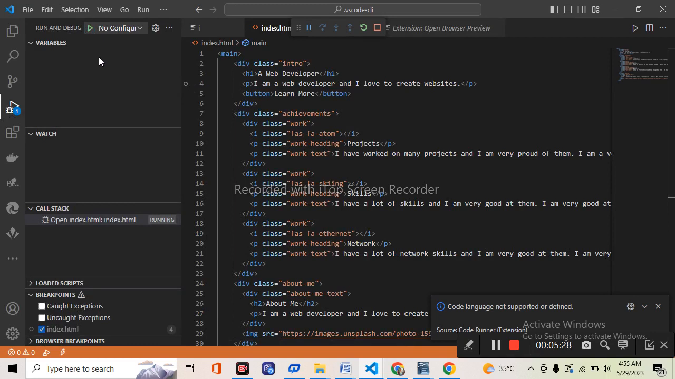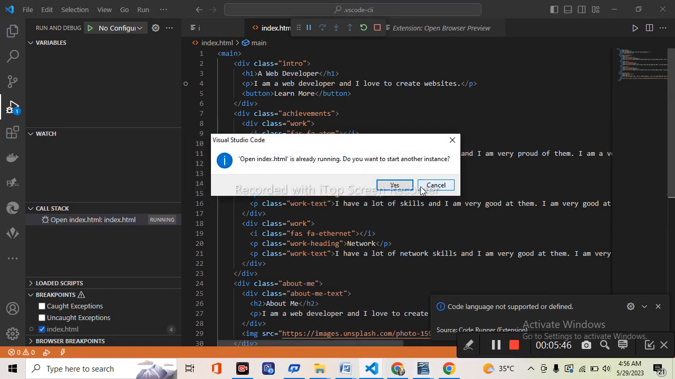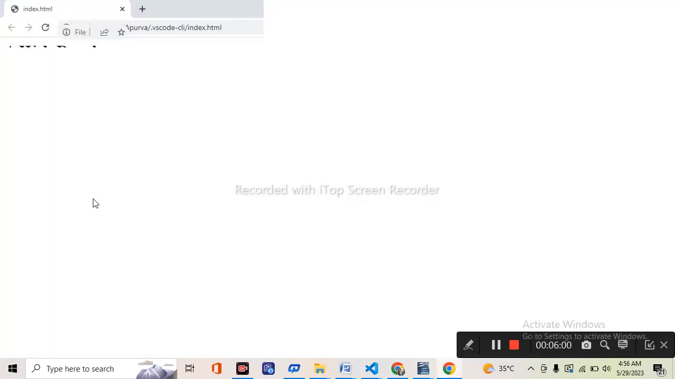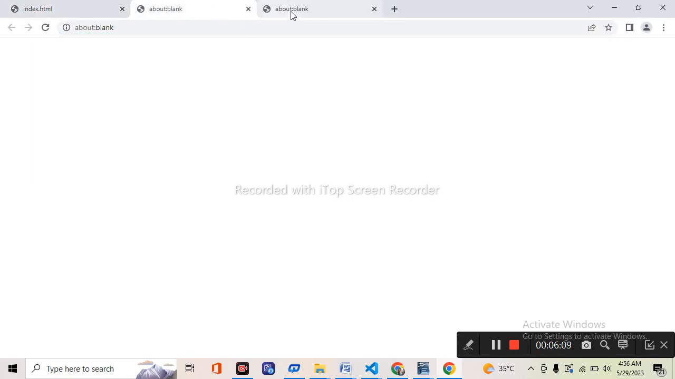You have to keep in mind that your internet is working. It looks like a browser is already running the debug session, so I have to close it. If you click Debug Anyway, it says already running, do you want to close it? Yes, I want to close it. Now a browser will come. I have opened it three times, so I am getting the same file three times.